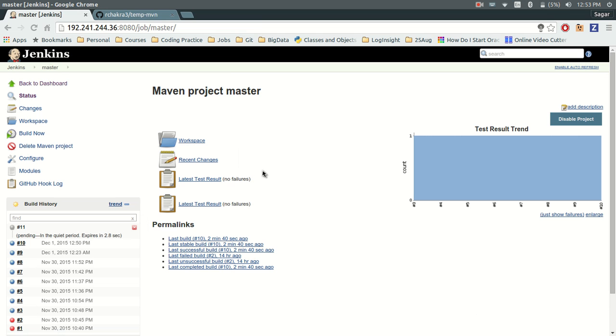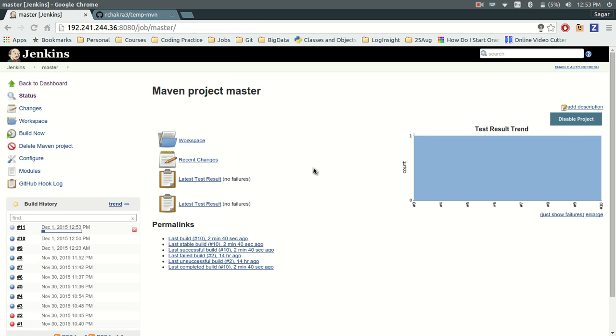Now, for milestone 1 and 2, we've used Java projects and Maven. And for milestone 3 and 4, we've used Python projects and we've used pytest as our build tool of choice.